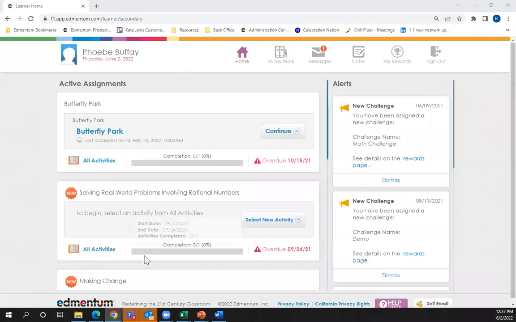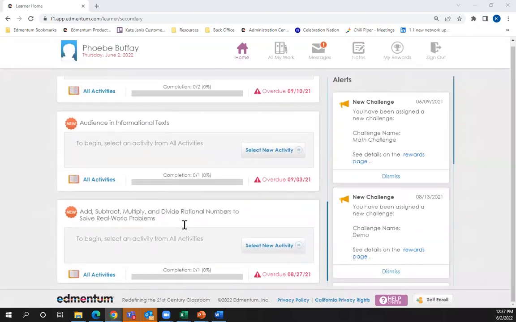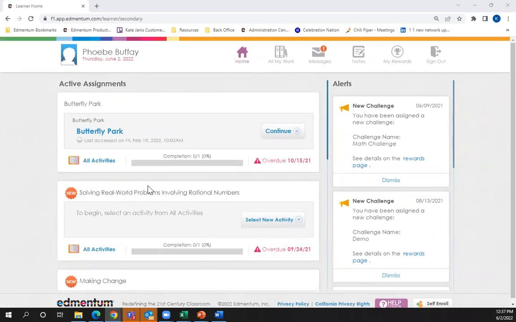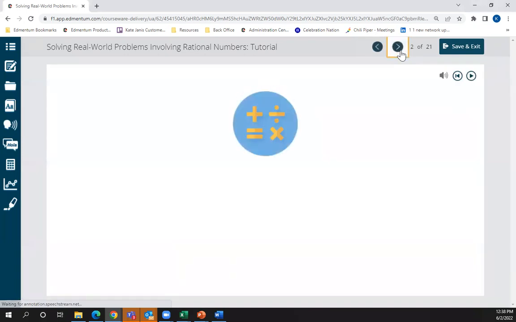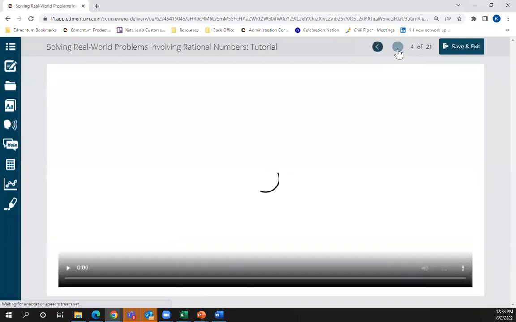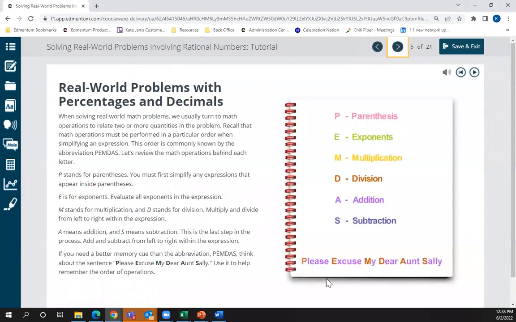Let's take a look at a student platform. Here we are in a 6th through 12th grade platform. As we scroll down, we'll jump into one of our learning paths. Here we are in a tutorial for solving real-world problems. As you can see in the older student platform, students can toggle back and forth to click through the tutorial. They may have some videos to watch and text to interact with.